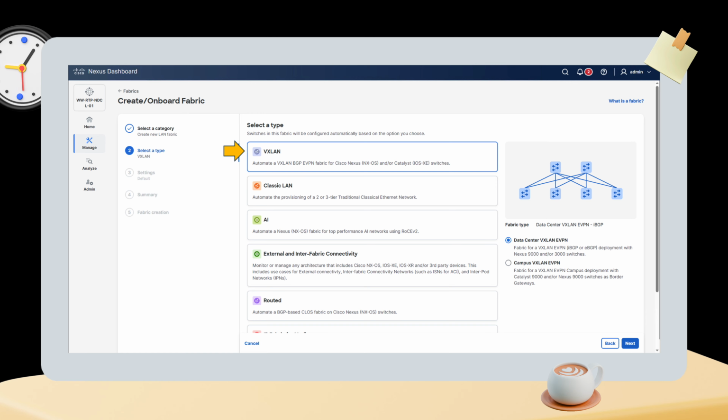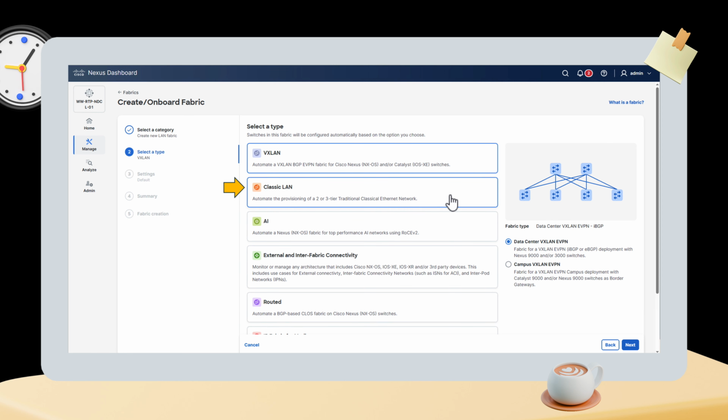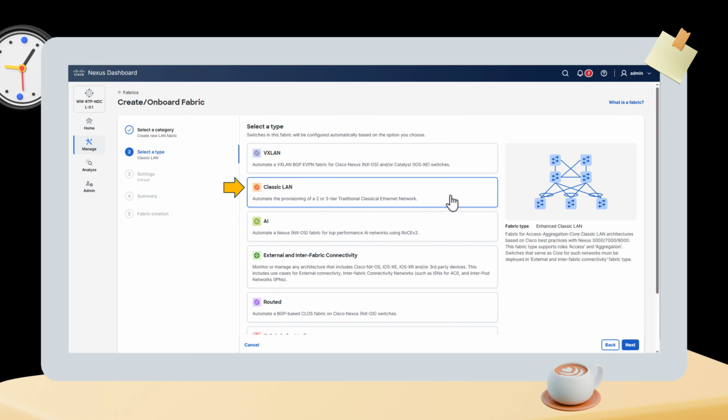When selecting this type, we must specify whether our intention is to use it to create a complete data center fabric, that is, using Nexus switches, or a campus fabric in which we will configure Catalyst or Nexus switches as border gateways. Classic LAN allows us to create a new network known as Enhanced Classic LAN, specifically a scenario incorporating switches that perform core, aggregation, and access functions.